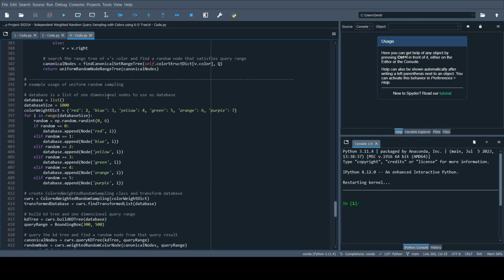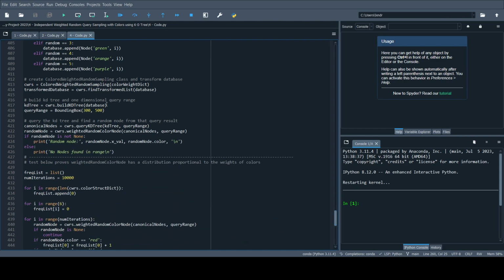So just some testing that we ran. We initially did it with a database size of 1,000, as well as having 6 colors, where we randomly assigned points to random colors. Then, after creating the class, finding the two-dimensional points, building the quad tree, defining the range, finding the canonical nodes, and then finally finding a random node, we can return a random node's value and color.